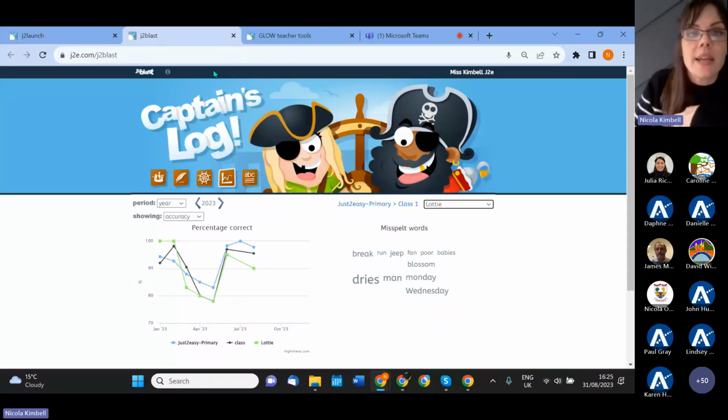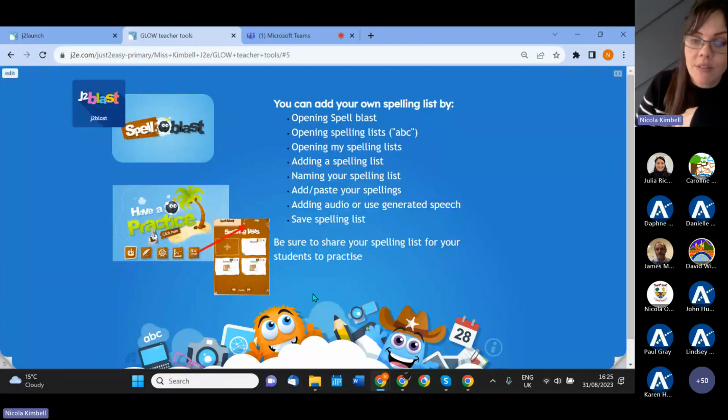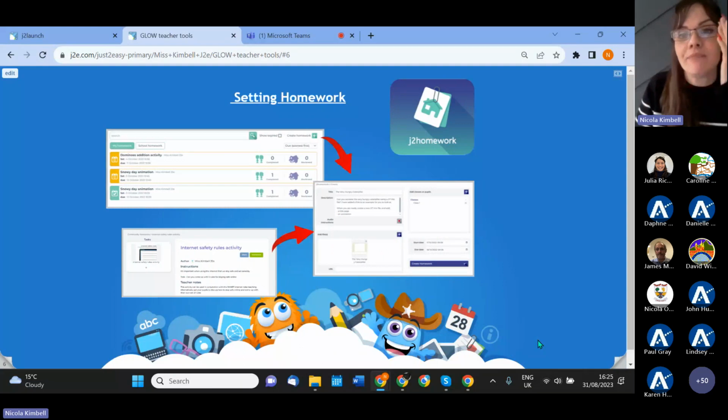Okay, so that is how to use Spell Blast to set your own digital spellings and to track the progress of your students whilst they complete those spellings. So it's a lovely little tool. TT Blast will do the same. You just can't set your own times tables because the times tables don't change. But it will still collect the data in exactly the same format.